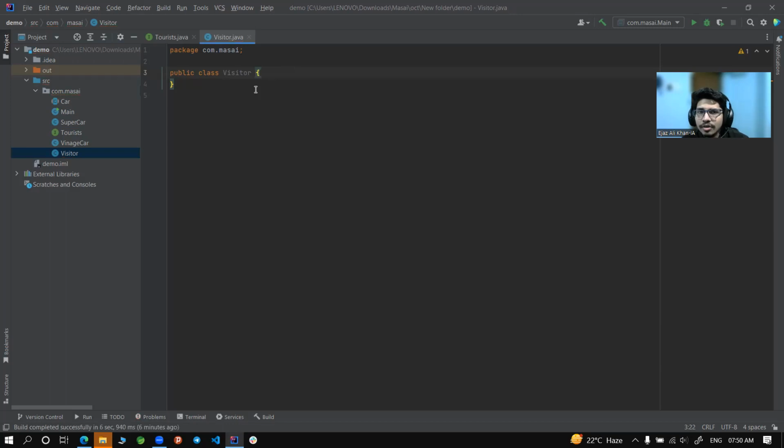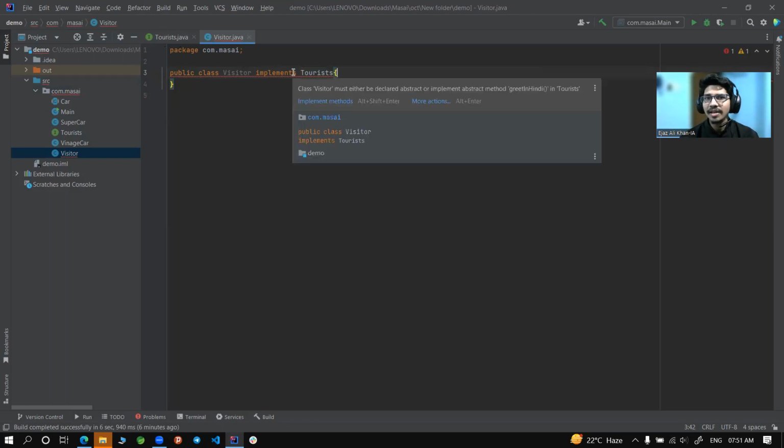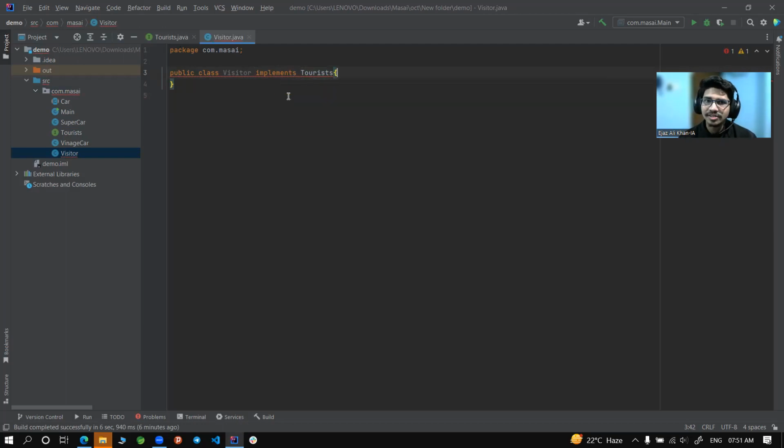In order to use all these methods inside this visitor class, we have to implement the tourist interface. Now as soon as we implement this tourist interface, it will start giving me an error that you have to override all those methods. You have to provide the implementation. So let me implement the methods.